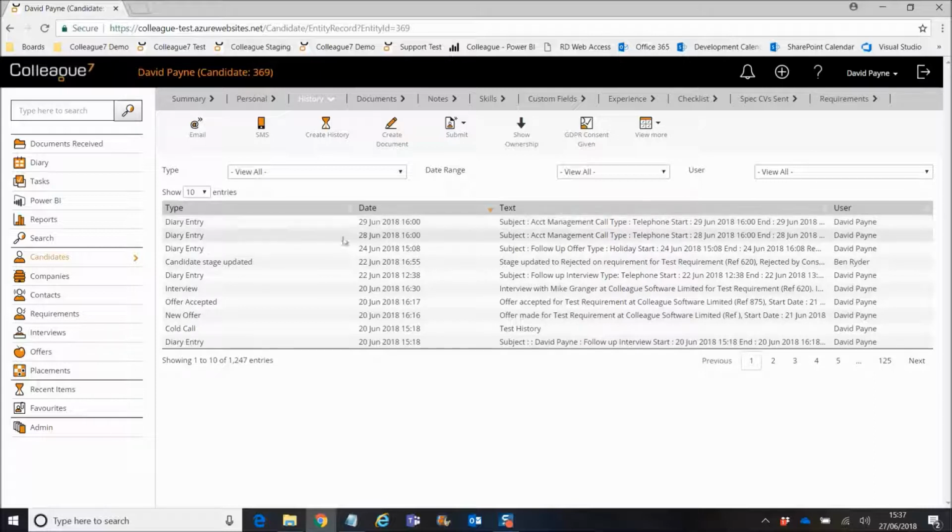So you have got against history logs now the means of diary entries being recorded, and against which user those diary entries have been created. So that's a step forward for us with regards to that. But that's the update we've made as part of this sprint.